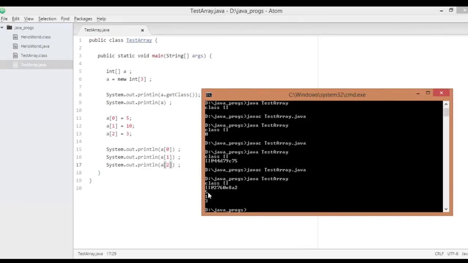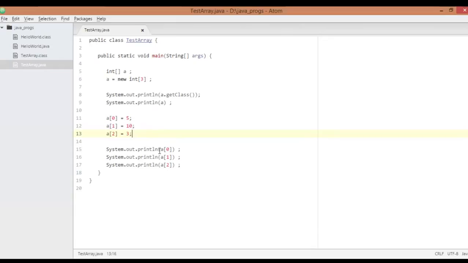And 5, 10 and 3 are printed here. Now overall there are 3 steps. First is array declaration, next is array creation, and finally array initialization. So we can perform all these 3 steps in a single line of code as well.